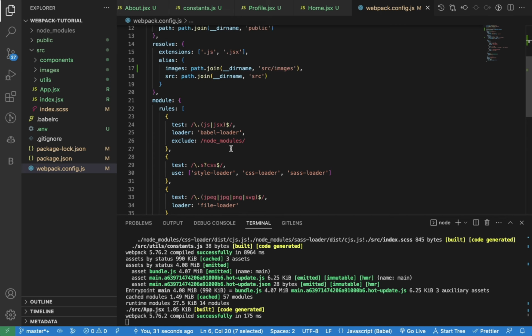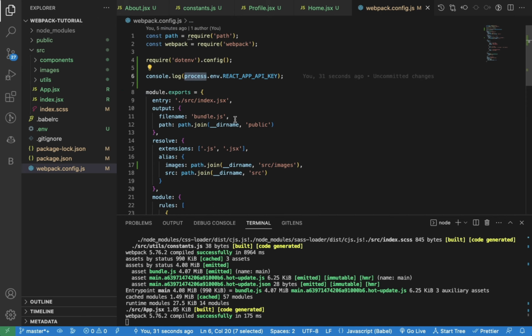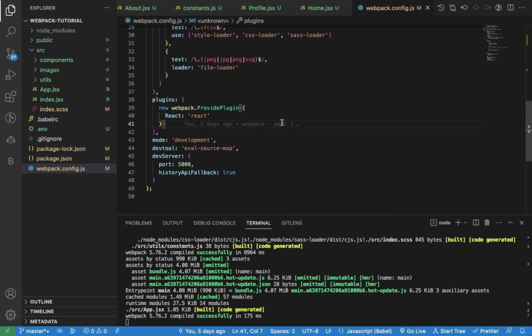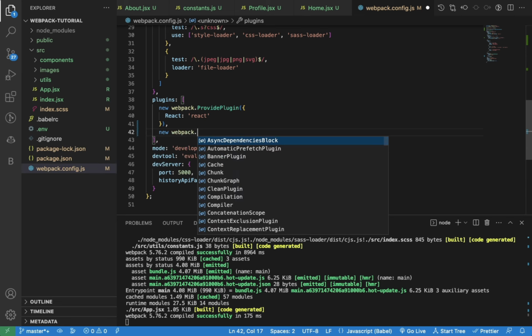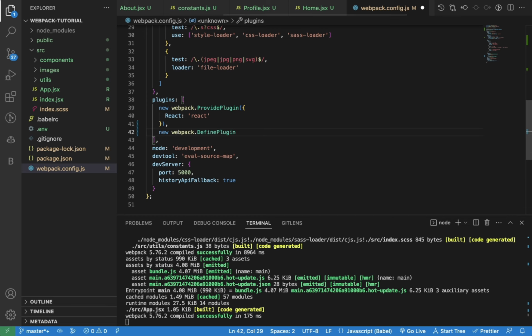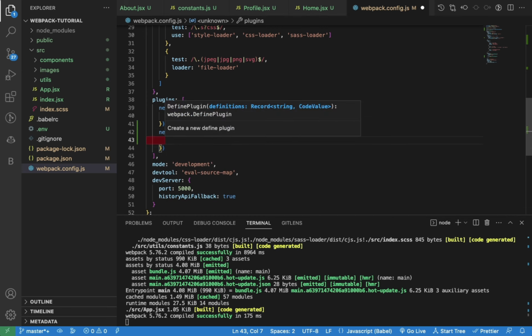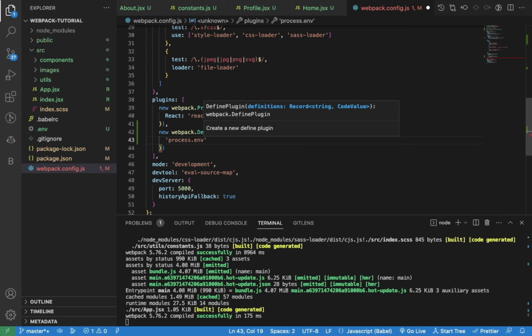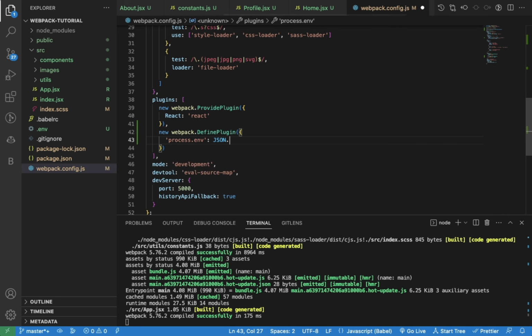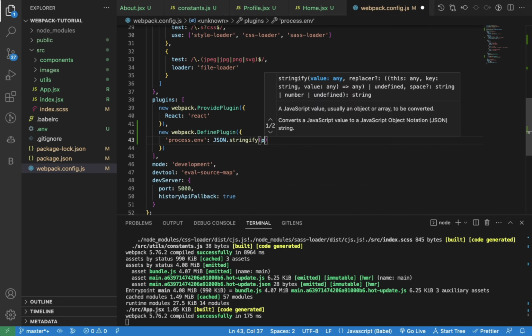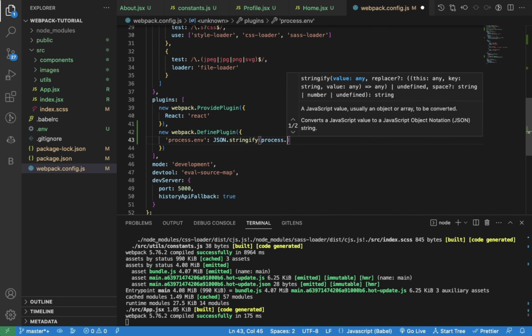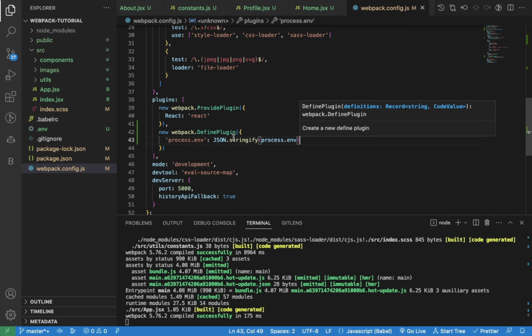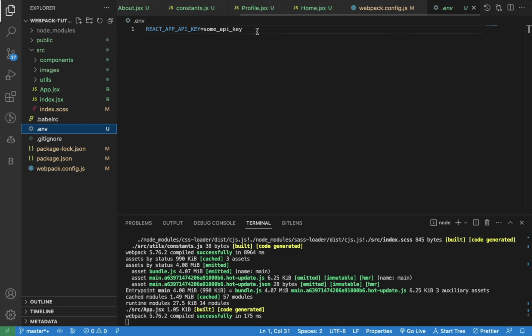So to send these environment variables from this file to our entire application, we can add a new plugin configuration in the plugins array. Here, we can add new webpack.DefinePlugin. And inside it we need to define a key with name process.env, and for the value we will pass stringified version of all the environment variables, using JSON.stringify method. So when we pass process.env, it includes all the variables defined in the .env file.